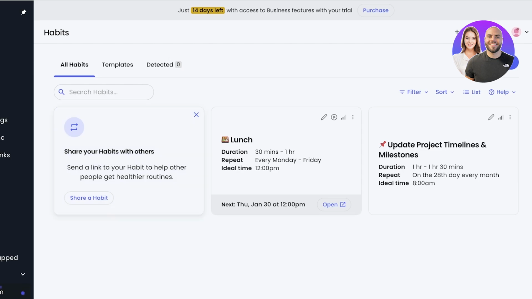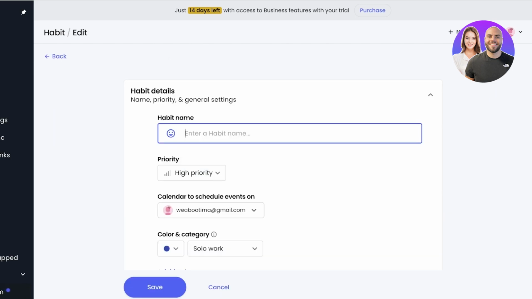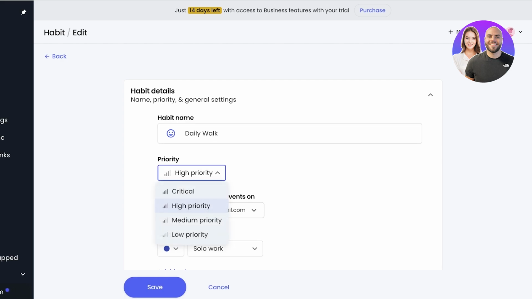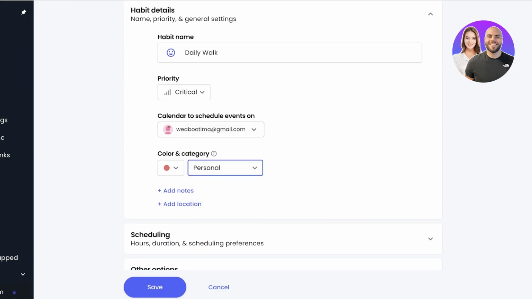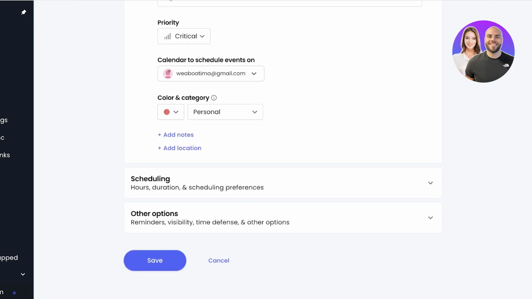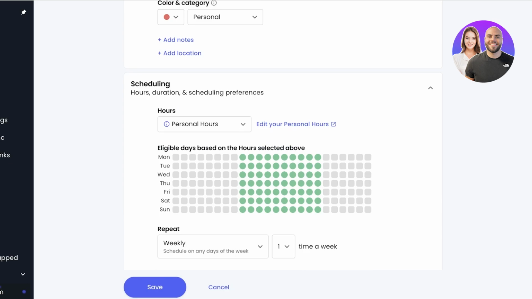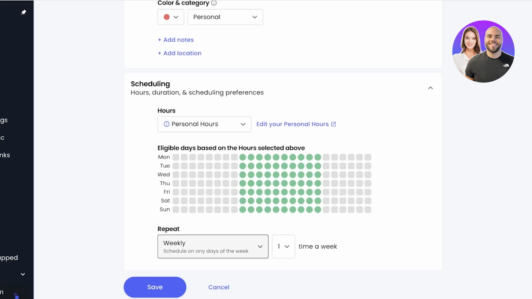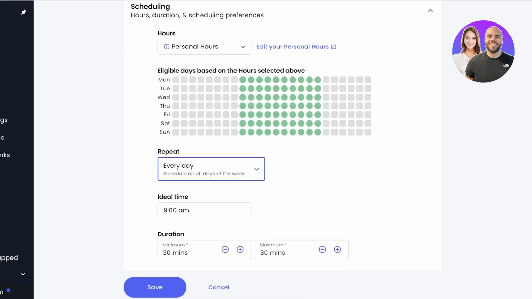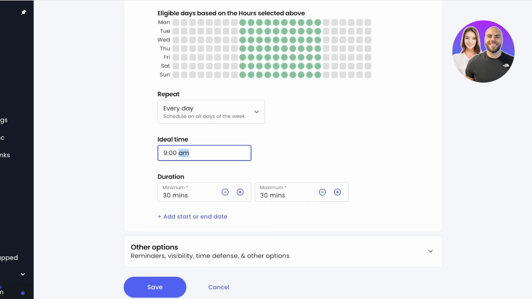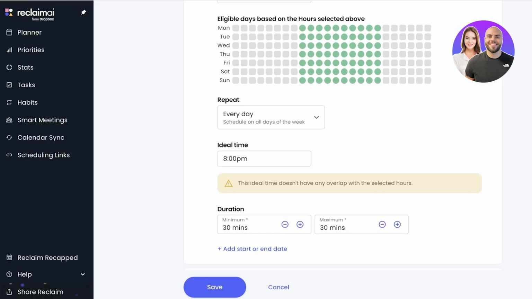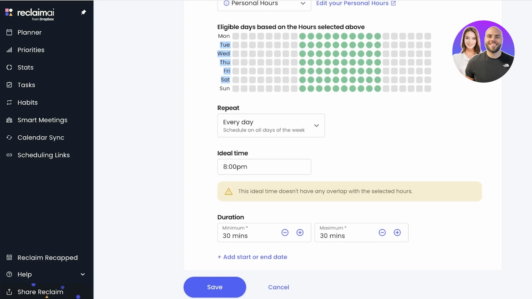It really doesn't matter. So I'm going to click on new habit and I'm going to add my daily walk. And the priority for this is critical, which means it's super important to me that I do this. And this is personal work. Then I can add notes or location and I can schedule this. So these are my personal hours, and you can edit these in your settings tab, but these are my personal hours and this is weekly. This is not going to be weekly, this is every day. And the ideal time for this is, let's say, 8 p.m. And you can see it's telling me that my ideal time does not work within the selected hours.